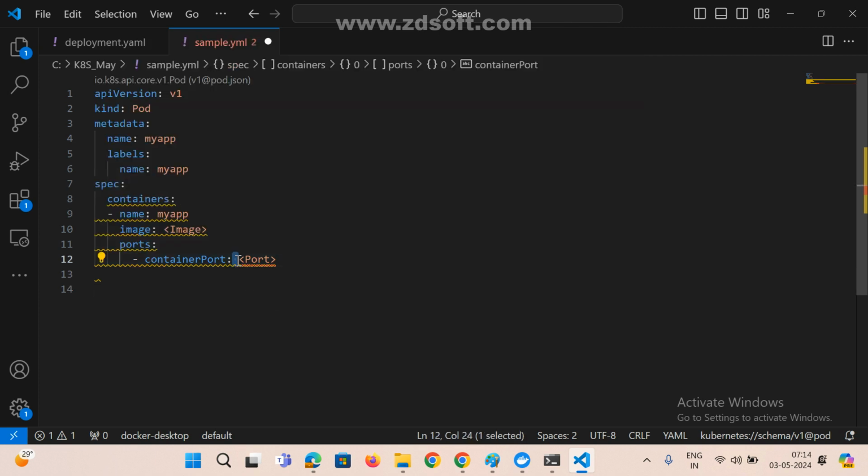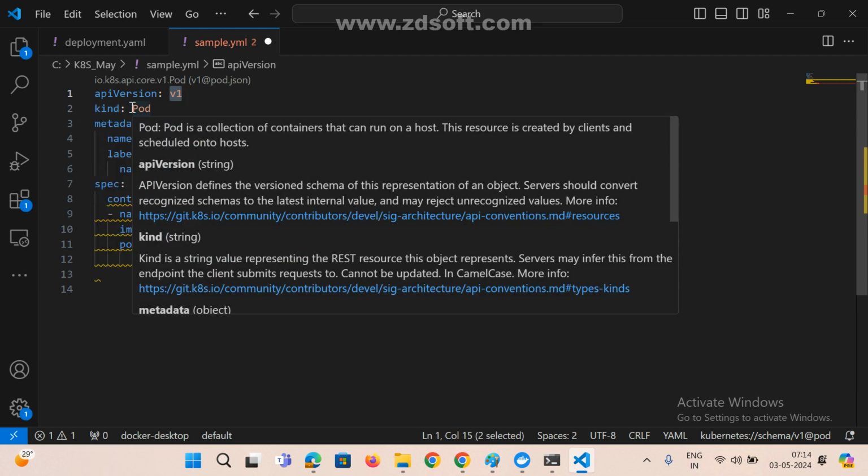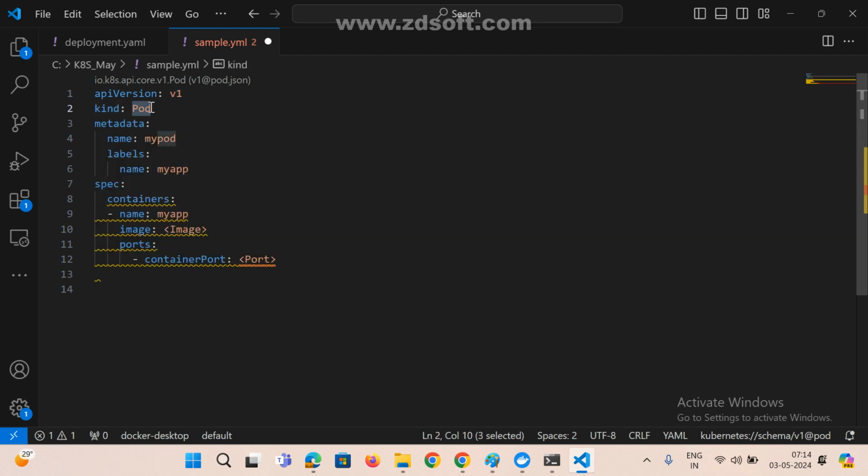Now, for example, if we take nginx, here we are going to use nginx. If you want, we can change anything. See here, here I am using my app, right? For example, here I am giving my pod. This is your pod name. We can give any name, but these are fixed: API version v1 and kind equal to which object you want. So I need pod only.